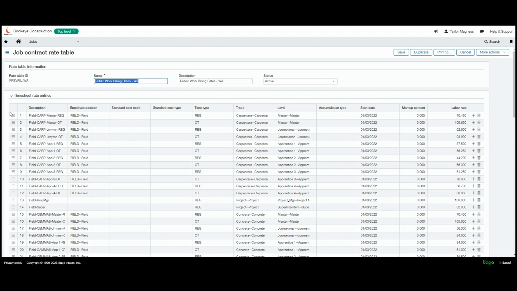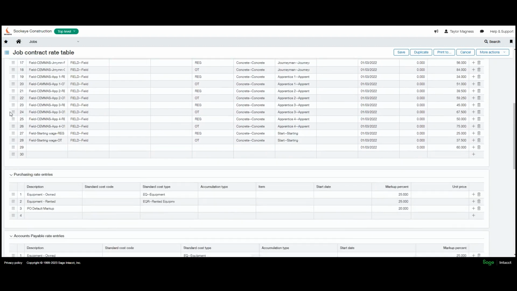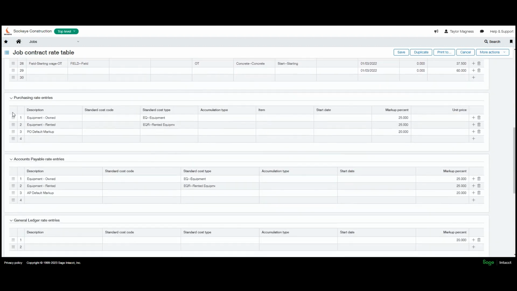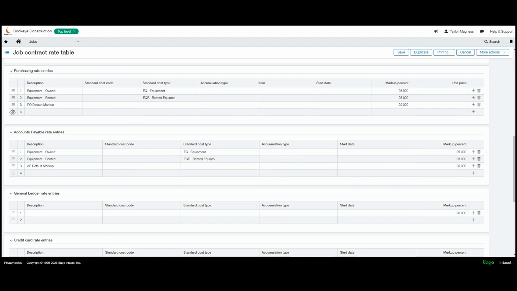The section shown is our table for time entries, but as I scroll down, you'll see other sections I mentioned previously, such as purchasing and AP. With AP as an example, if there are costs coming in from AP directly, we can assign things like percent markup on standard cost codes.